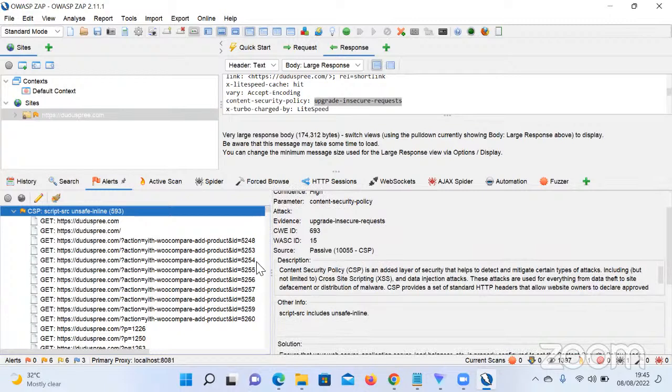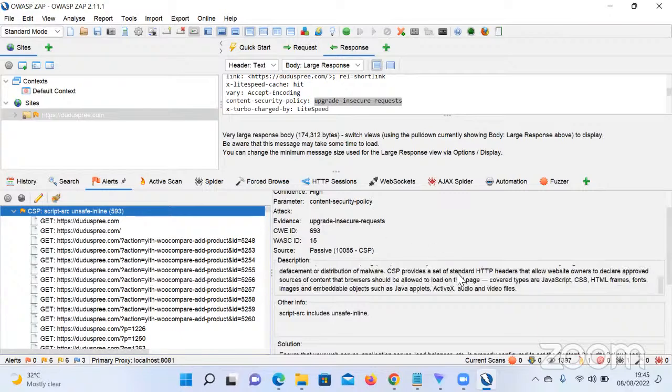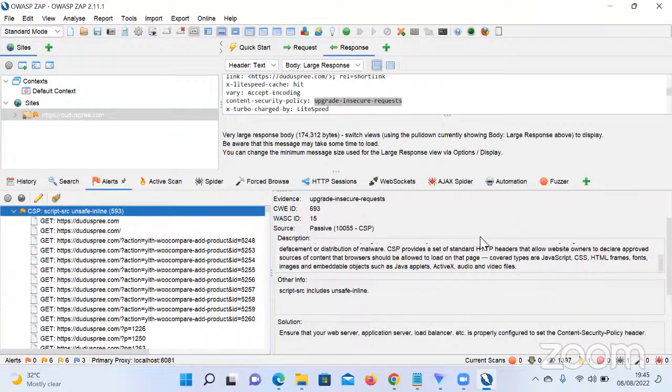You can see that this content security policy is very important. Once we learn how to bypass this, then we can get anything. We can get audio, video files. You can see that. We can get images, we can get audio files, we can get video files. We can get anything. This is the solution for the developer.